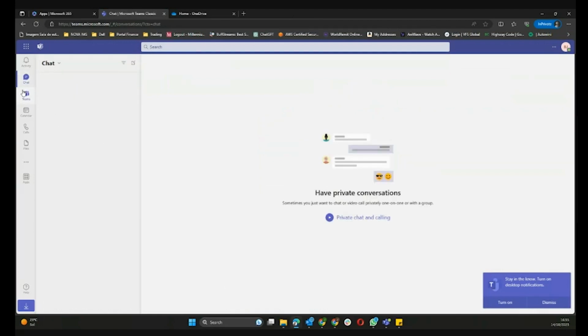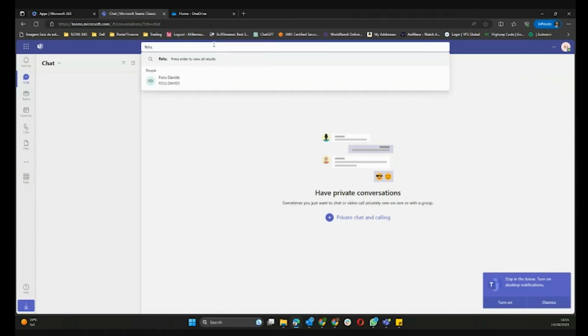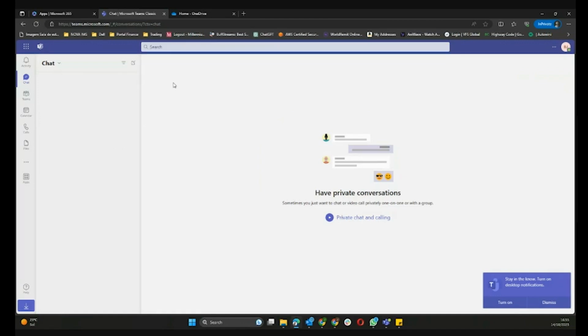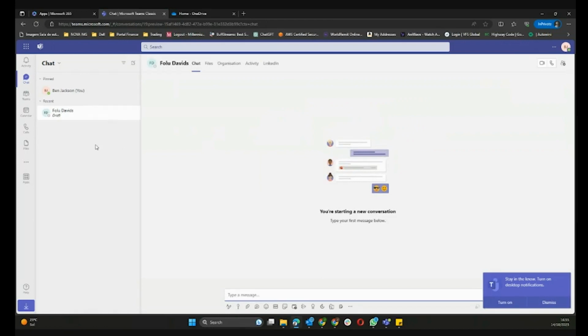If we click on chat on the left here, this is where you can automatically search for users in your organization. Let's search for Folu. If I click on search and say Folu, it will bring up all the Folus that are in my organization. I think Folu David's. Yeah, there we go. As you can see, just search for the user in your organization and it will bring them out. Now I can send them a message and say, hey, hello. If they're signed in and active, they will receive the message and then we can chat.